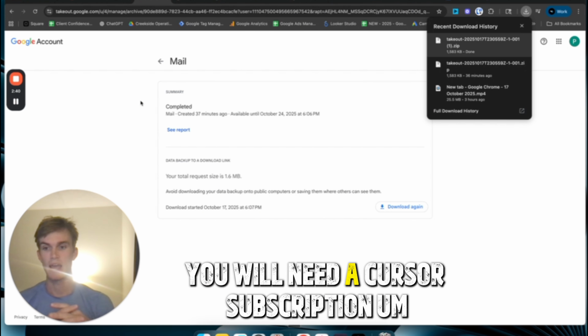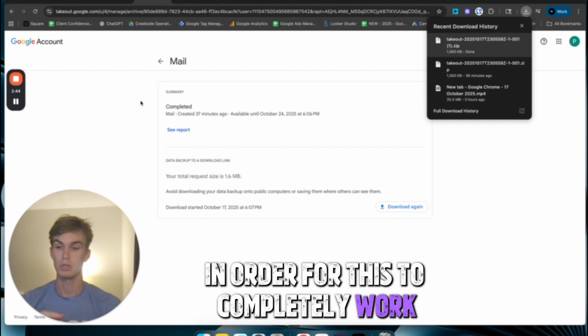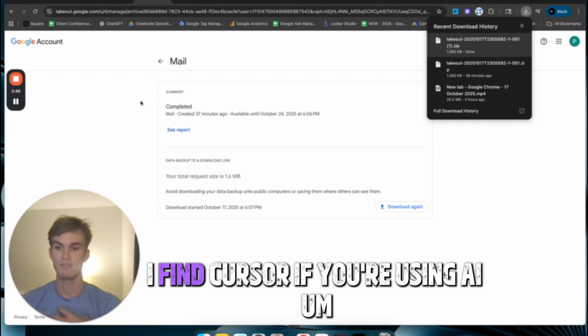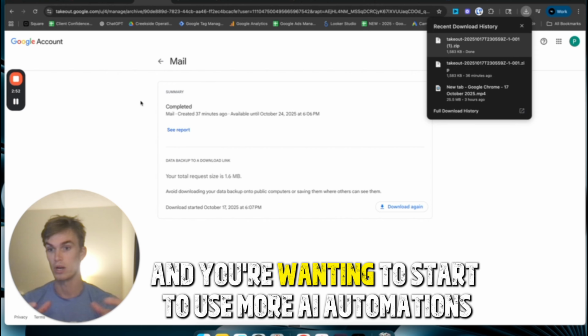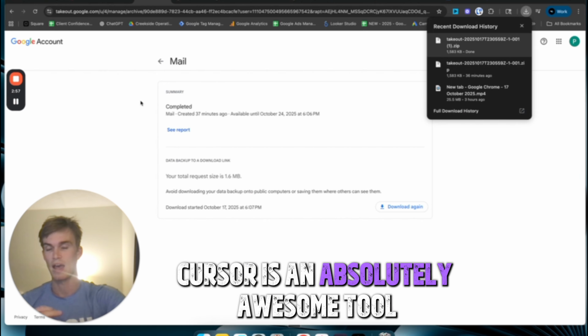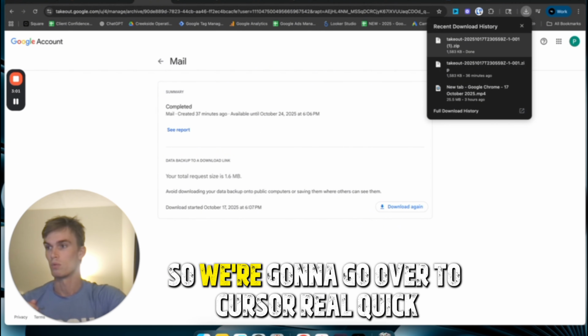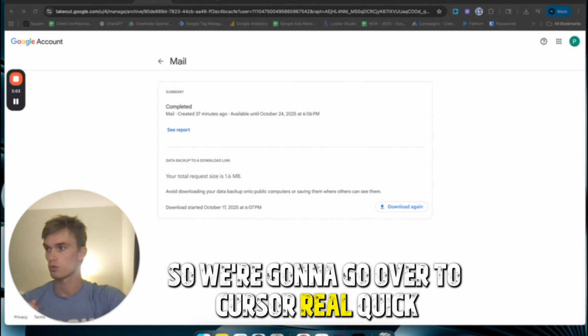You will need a Cursor subscription in order for this to completely work, or you'll have to have another way of processing the email data. I find Cursor, if you're using AI effectively and you're wanting to start to use more AI automations, is an absolutely awesome tool. If you don't have it, you're behind. So we're going to go over to Cursor real quick.